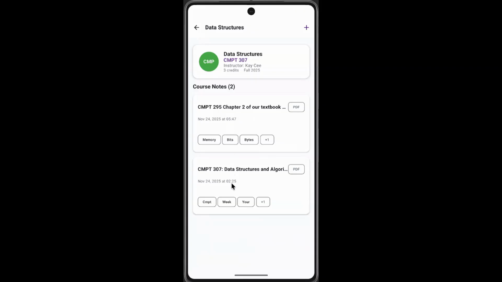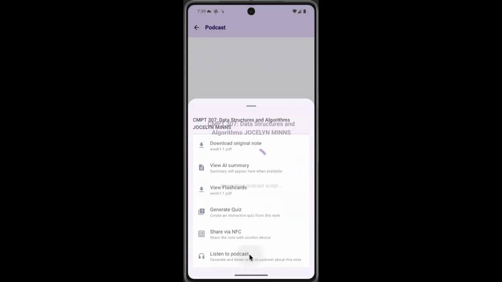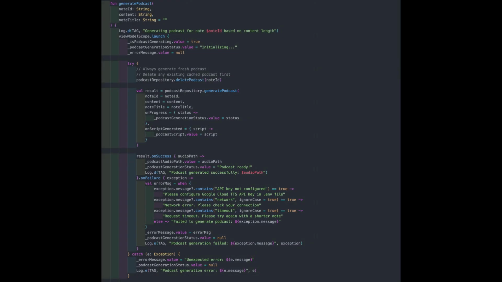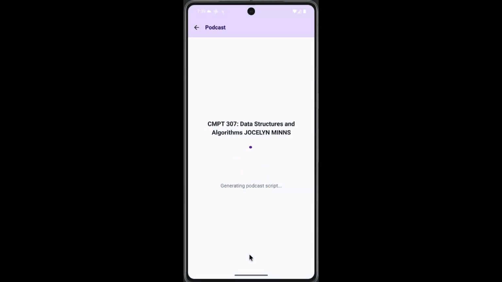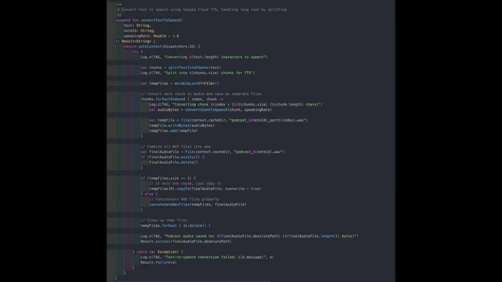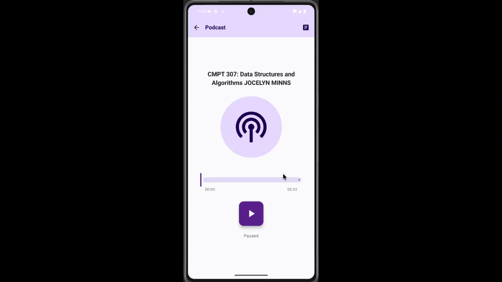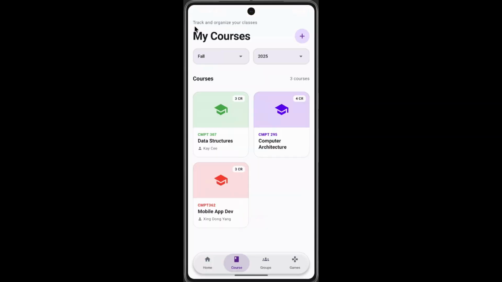Moving to podcast generation, it takes a few seconds to generate the podcast. It is generated using the function generate podcast. Once generated, users can listen to the audio and view the transcript. For converting text to speech, Google TTS and the function convert text to speech are used. The user has the ability to play and pause the podcast, and listen to it on the go.